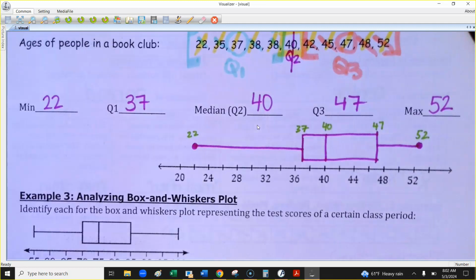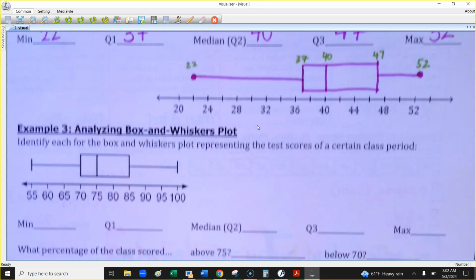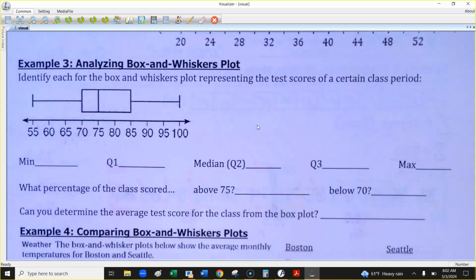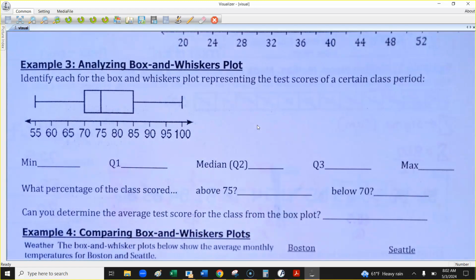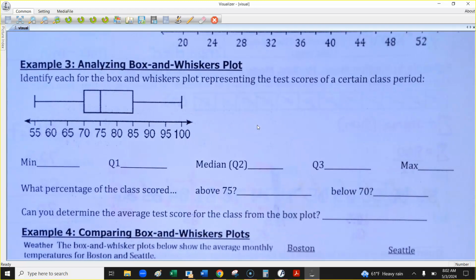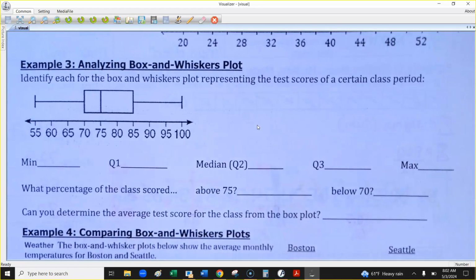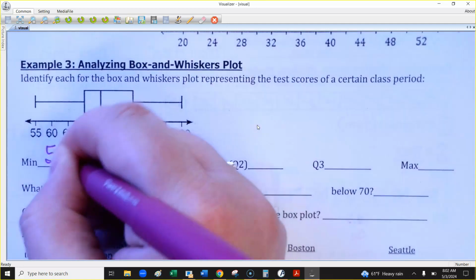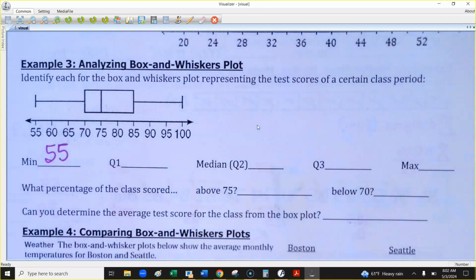Okay, now I'm going to give you one, and you're just going to answer some questions. So tell me from this box plot, this says this is representing test scores for a certain class period. And now you can kind of see the spread of the data over the course of that number line. Tell me the lowest score somebody got on this test. 55. All right. Tell me, what number would you tell me is the first quartile?